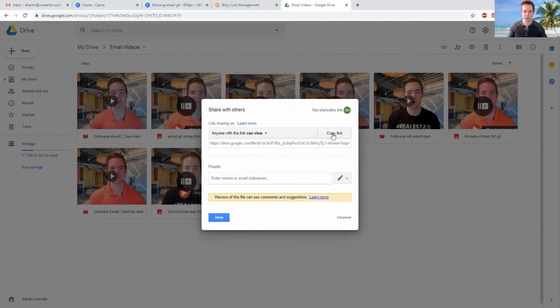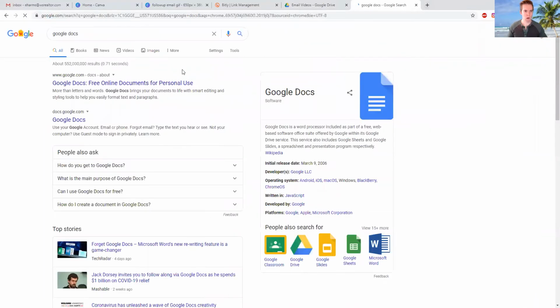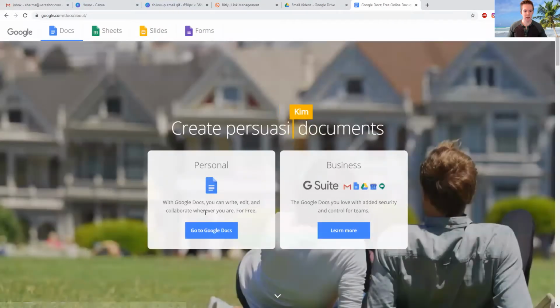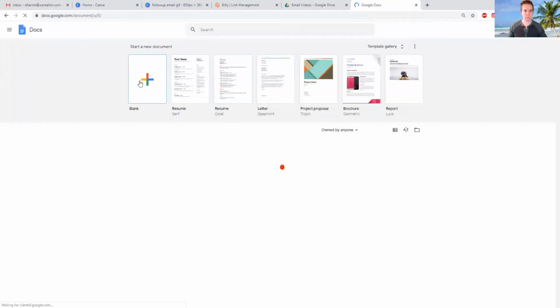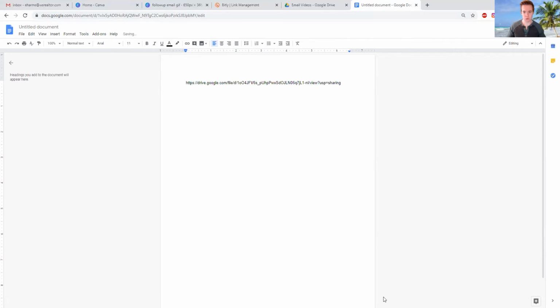Now what we want to do is copy this link. What I like to do is open up a notepad, but actually, let's go into Google Docs right here. You can just open up a blank Google Doc. So we're in Google Docs here. We're going to paste our link in here. And now here's the magic, here's the secret. Okay, so we have our link.